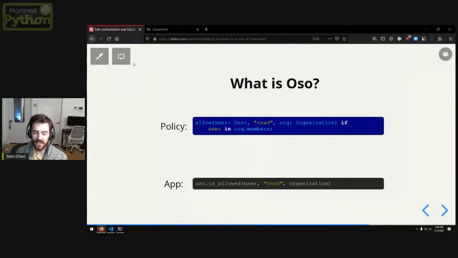And the final piece of OSO is effectively how you configure it. And you do this through the policy language called Polar. And it looks like this at the top. So this allows you to express who can do what in your app by writing these rules. So this rule here, for example, says that a user is allowed to read an organization if the user is in the organization members.